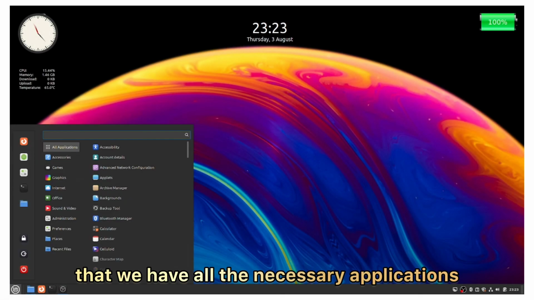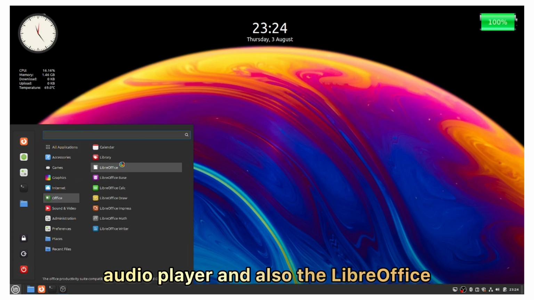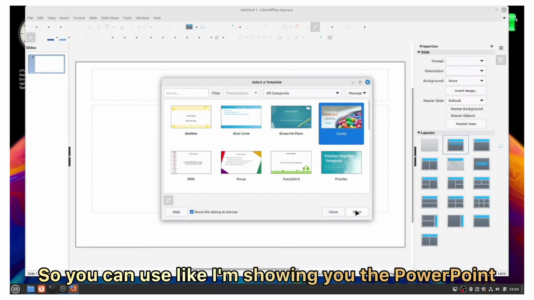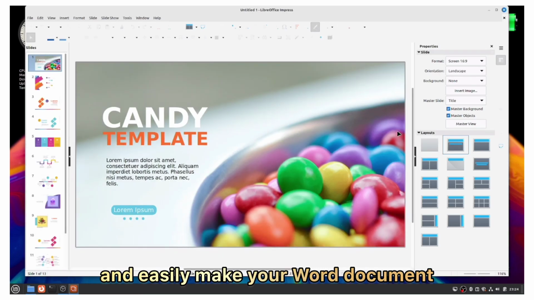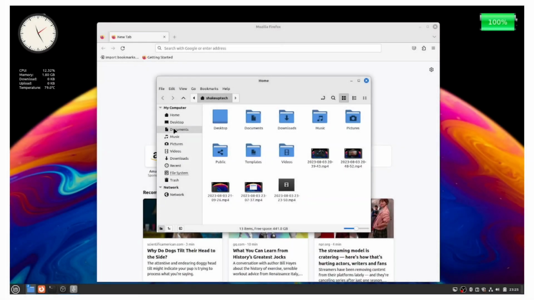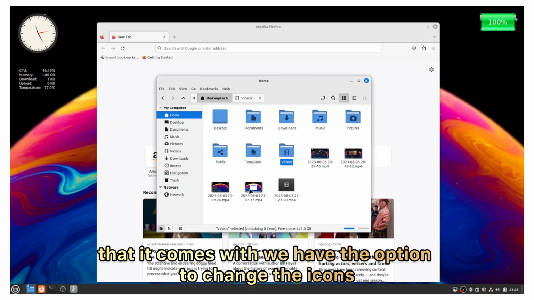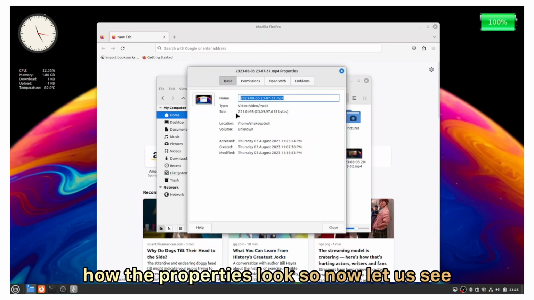Another great thing is that we have all the necessary applications built in: the video and audio players, and also LibreOffice, which is a great Microsoft Office alternative. So you can use it, like I'm showing you the PowerPoint, and easily make your Word document, Excel sheet and all that. So that is good to have. And this is the default file manager that it comes with. We have the option to change the icons and everything from the appearance, so you can do that. And this is how the properties look.